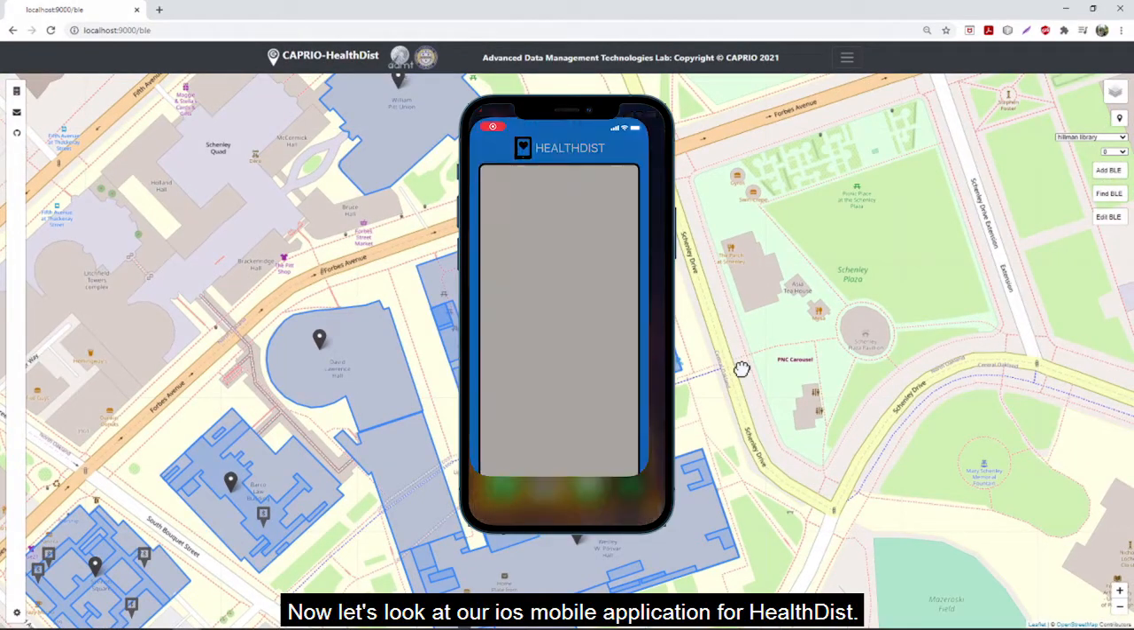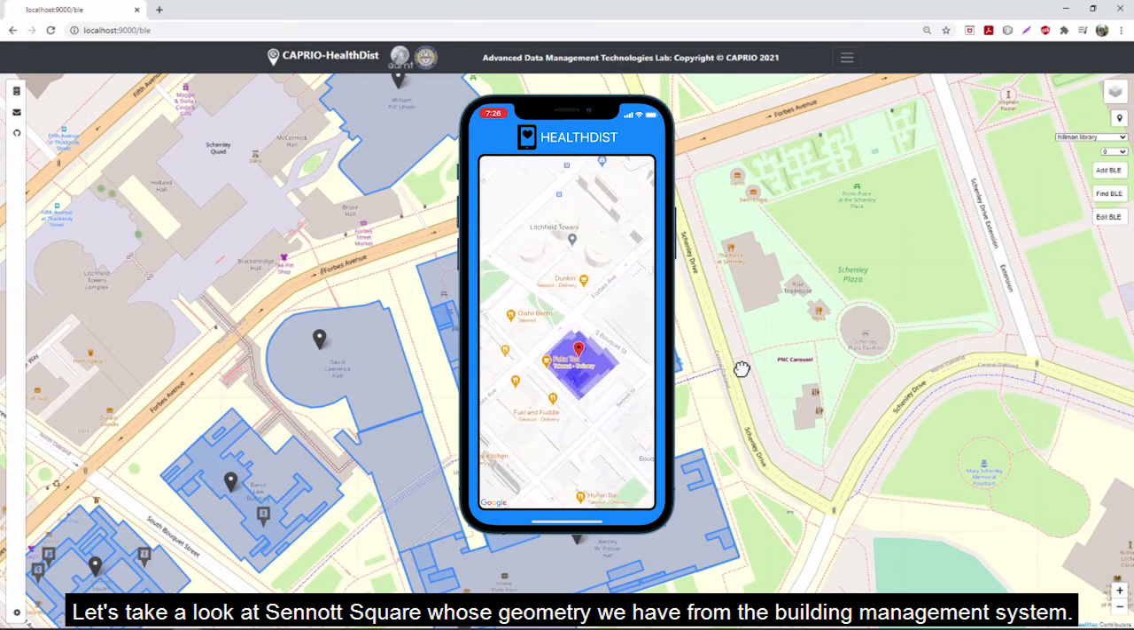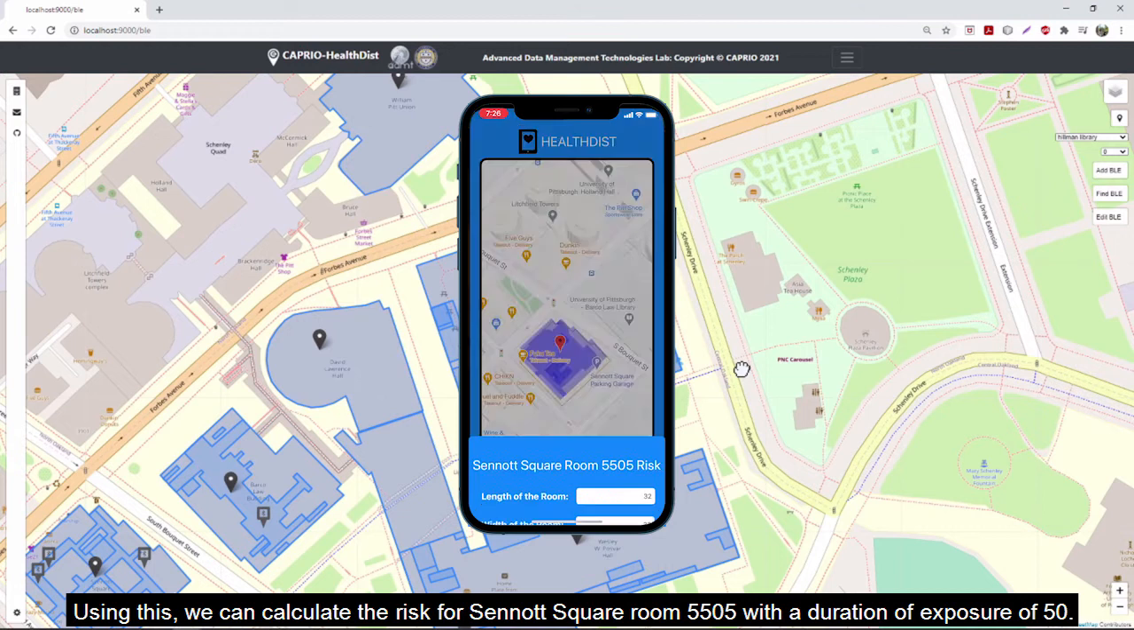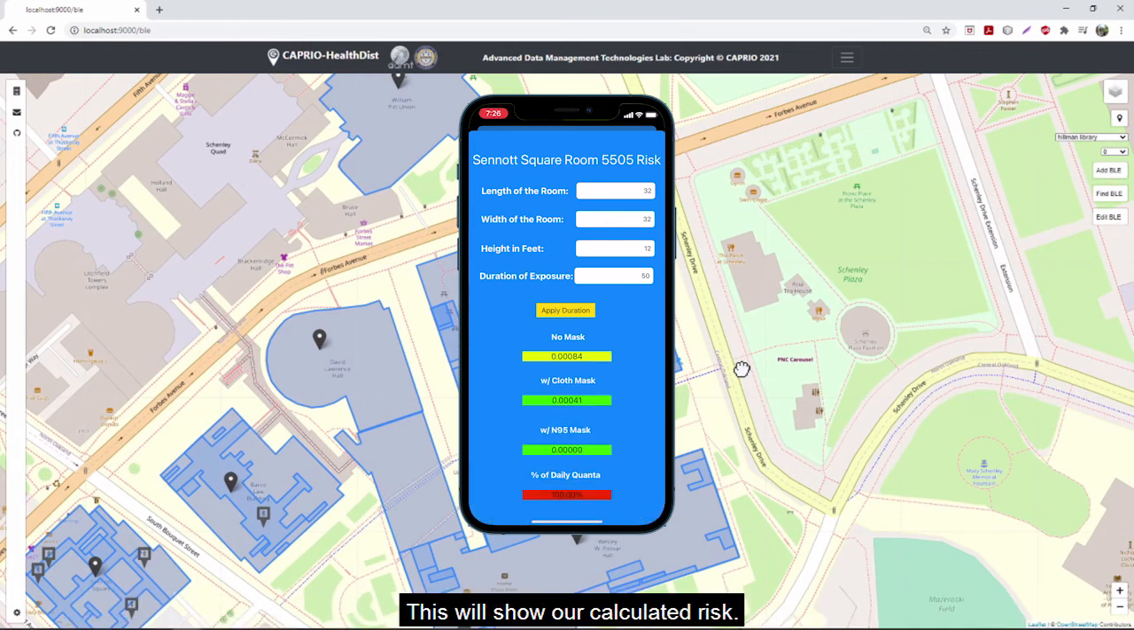Now let's look at our iOS mobile application for HealthDist. Let's take a look at Senate Square, whose geometry we have from the building management system. Using this, we can calculate the risk for Senate Square Room 5505 with a duration of exposure of 50. This will show our calculated risk.